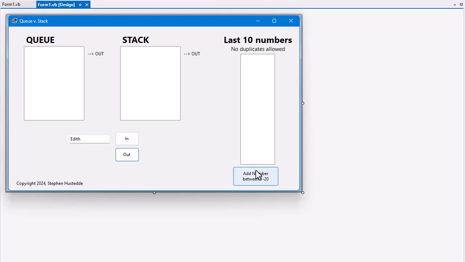Let's try this. So I'm going to put in a bunch of numbers between 1 and 20. These are randomly generated. And you'll see there are no duplicates. 4, 1, 8, 7, 10, 12, 17, 15, 20, 11. And now we're going to see the 4 disappear as I add a new number, and it's 3. And I can keep adding new numbers. Again, none of the new numbers replicate any of the past 10.